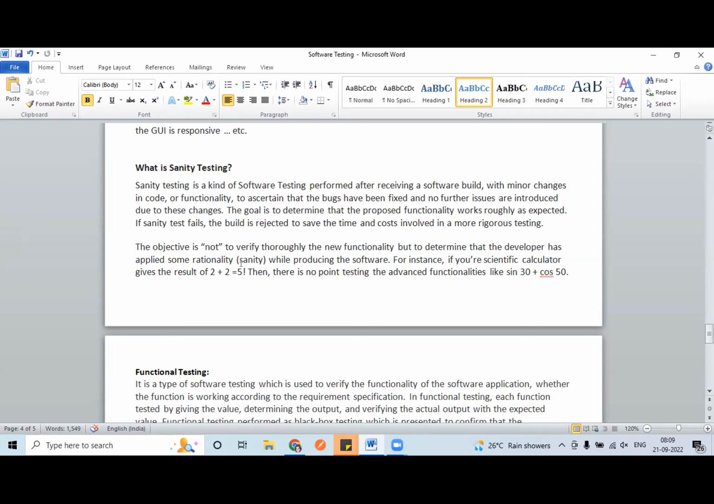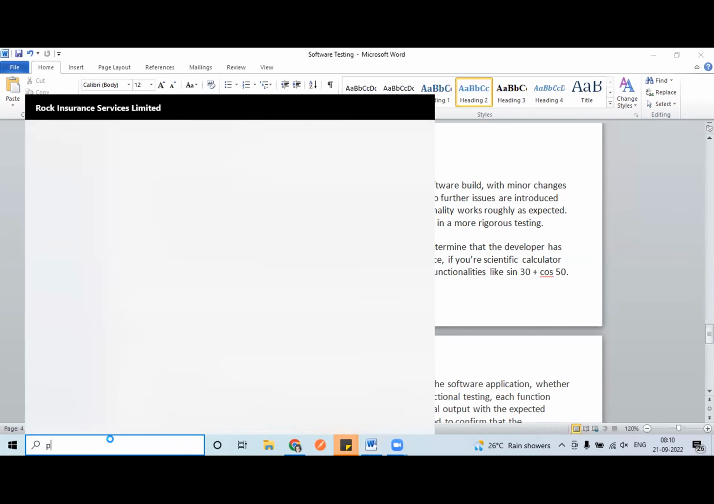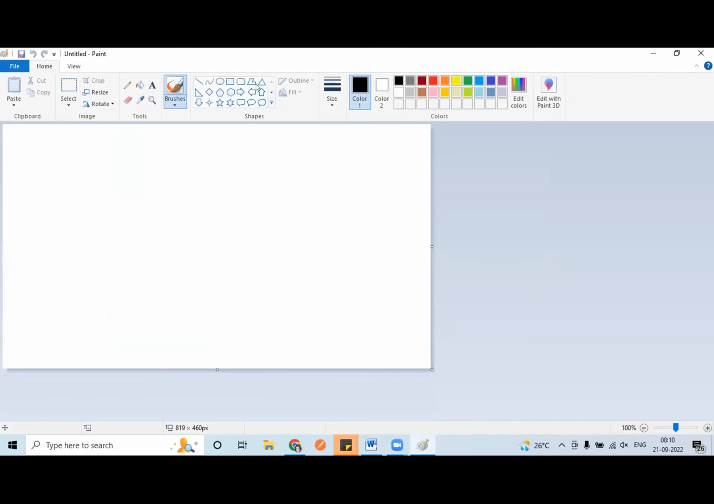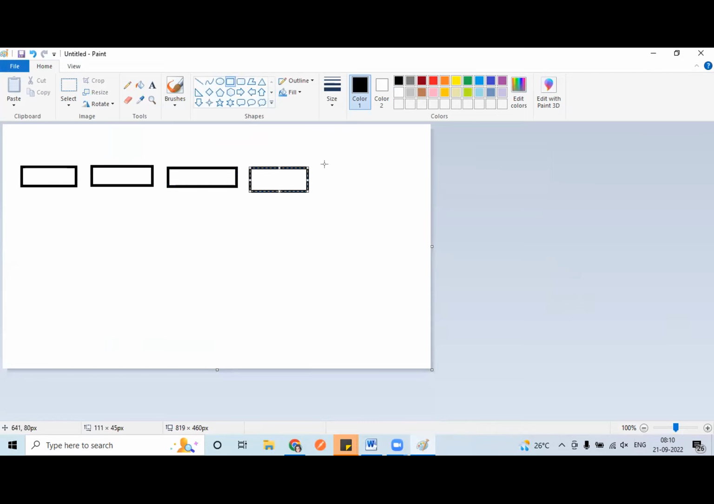Are both of them the same thing, sanity testing and smoke testing? No. It's like we'll find first if there is a bug, and then again we'll test whether that bug has created any other bug. Yes, that is a particular sanity testing.